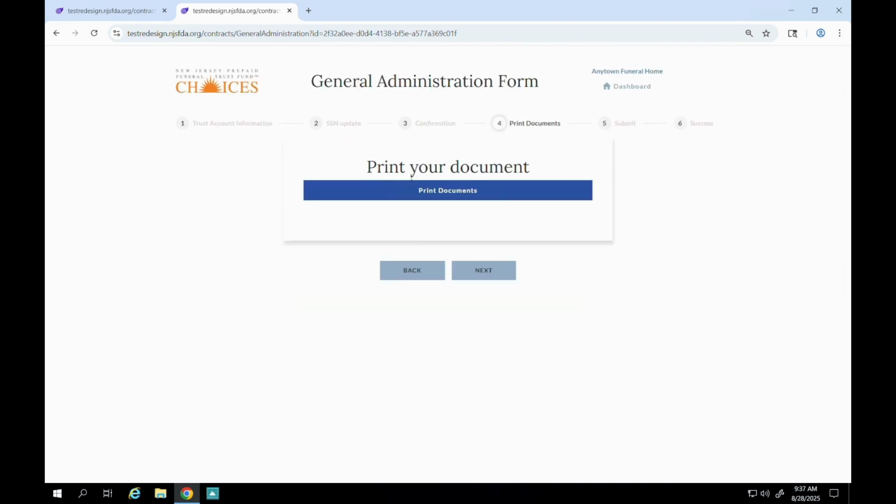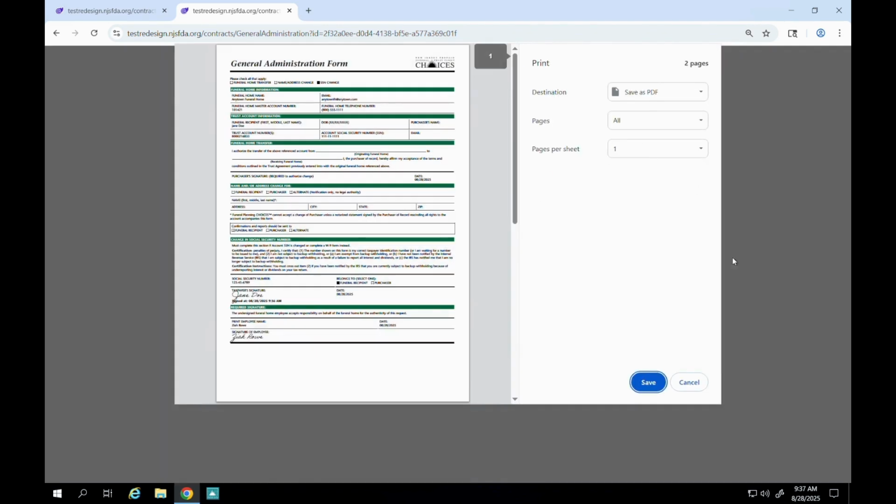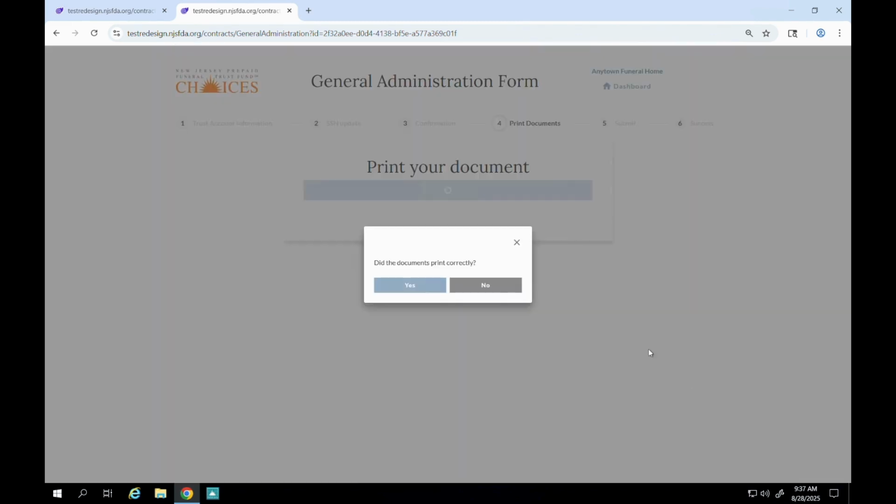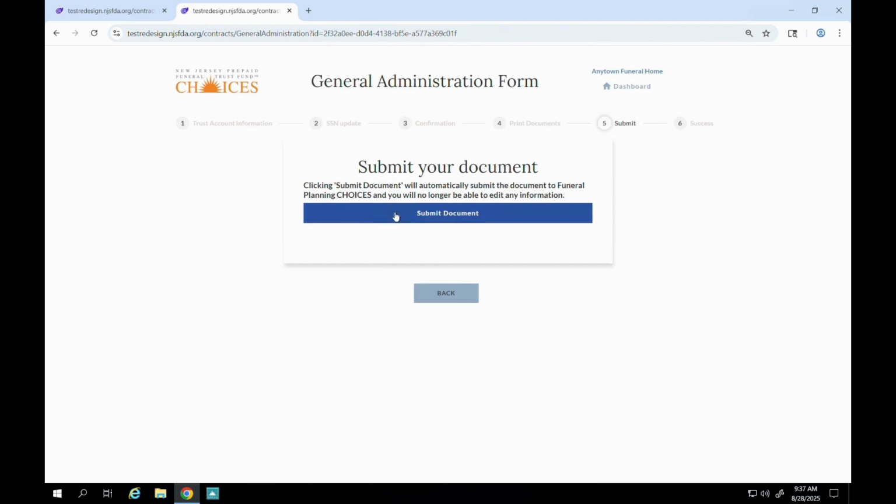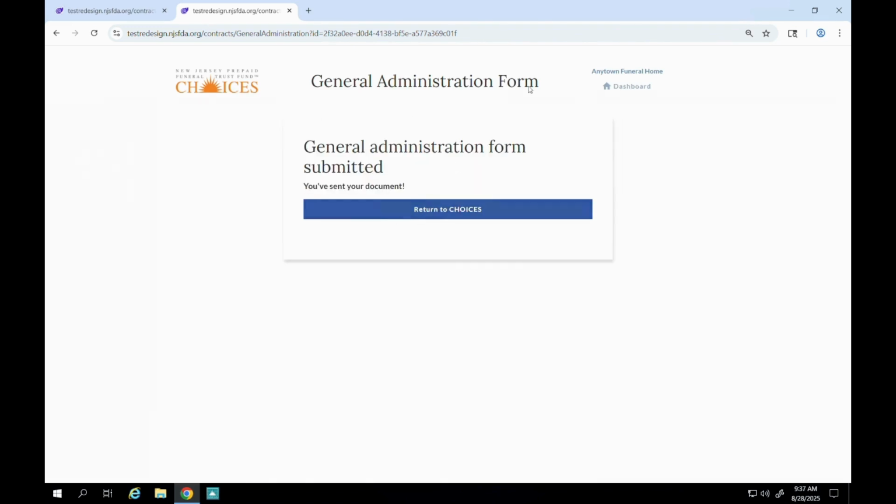Select Next, where you'll be able to go to the Print Documents phase to print one for the funeral home record and one for the consumer. If the documents have printed successfully, select Yes and submit the documents to Choices.